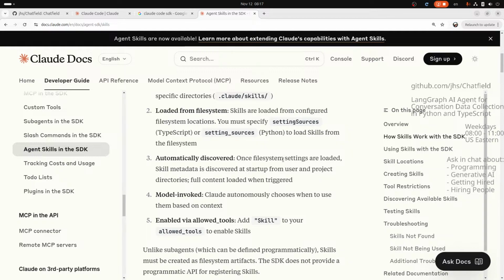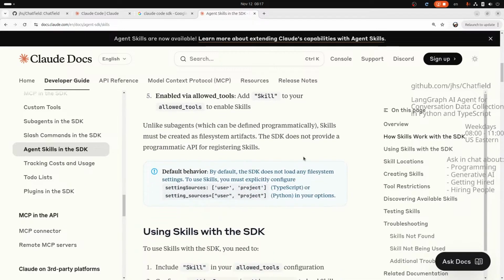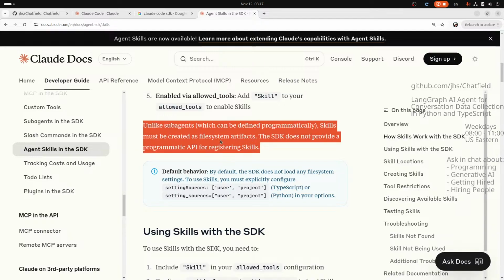Yes, they are. Enabled via allowed tools. Add skill to your allowed tools. Okay. Unlike subagents, skills must be created as file system artifacts. Right.